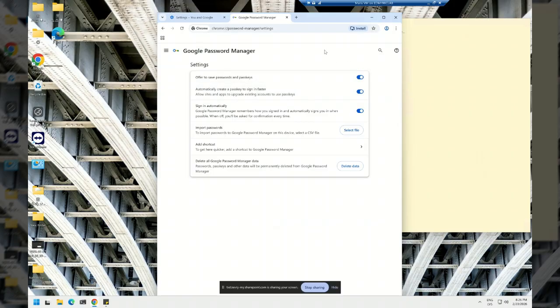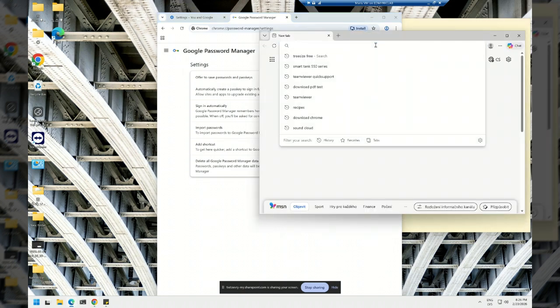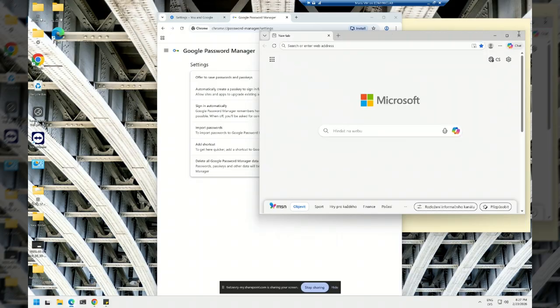And if this doesn't help, the next step would be to completely uninstall Chrome, download Google Chrome installation if you have Edge or whichever Brave or Mozilla or Opera, whichever browser you have. Just type for Google Chrome, download it, and install it.